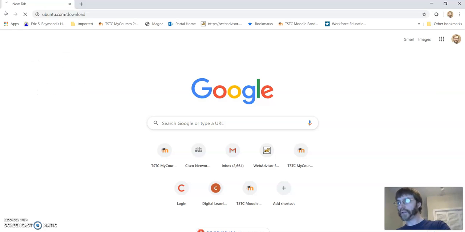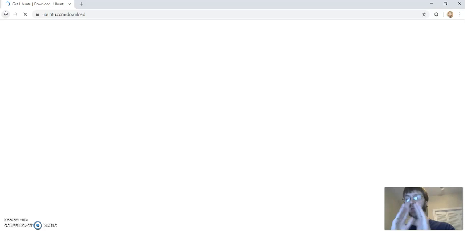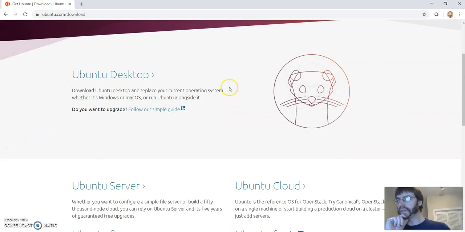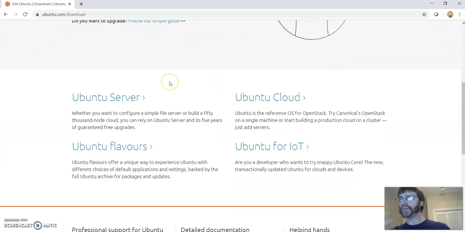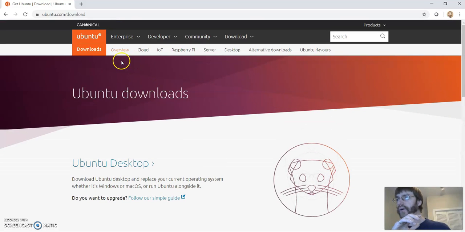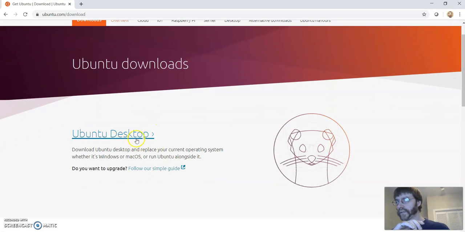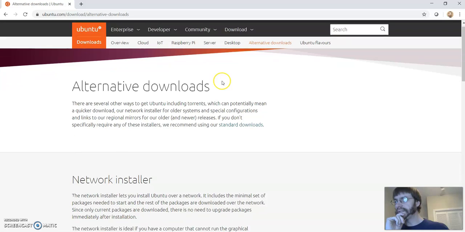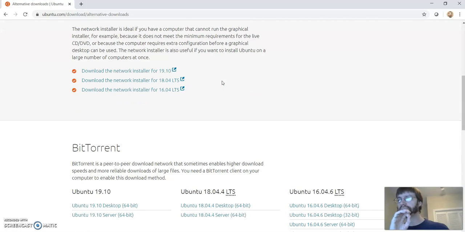.com/download. And we are going to get the latest LTS version of all of these. Let's see. So you've got various versions of Ubuntu: cloud, IoT, server, desktop, all of it. So the Ubuntu desktop, I actually want the LTS, alternative downloads. The network installer is good.